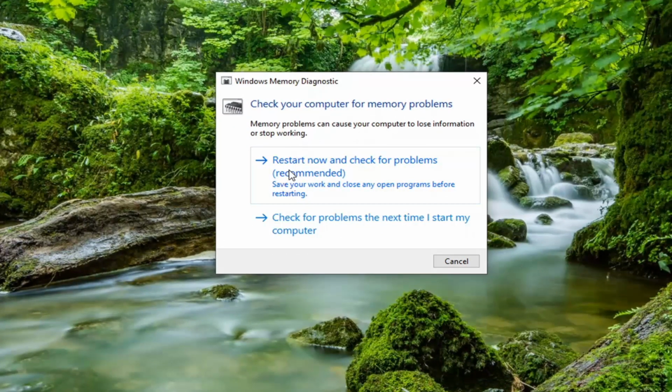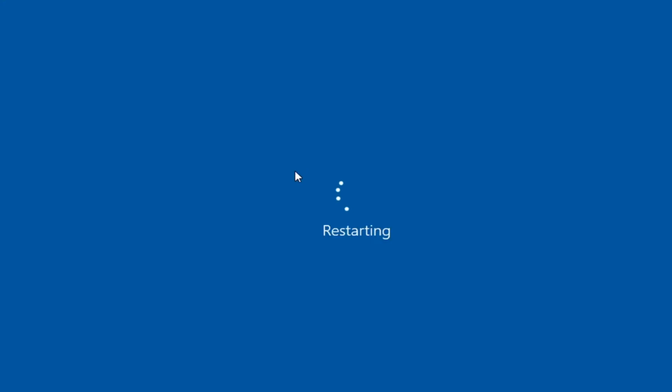So you can select restart now and check for problems, which is recommended. Save your work and close any open programs before restarting. I would recommend doing exactly that, close any open programs before restarting, and then follow that up by selecting this button here. And this will begin the Windows Memory Diagnostic utility, so you just want to be patient. It'll take a little bit of time to run.